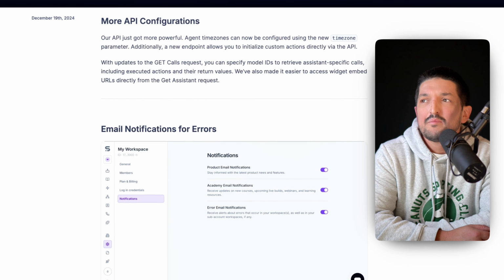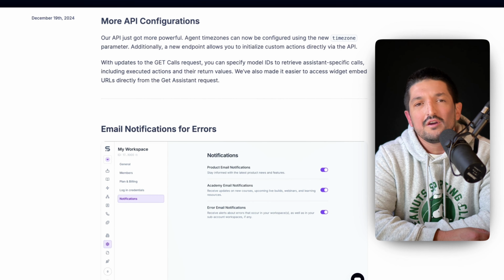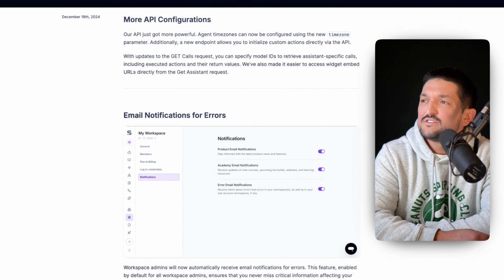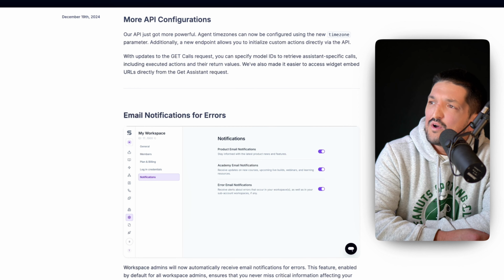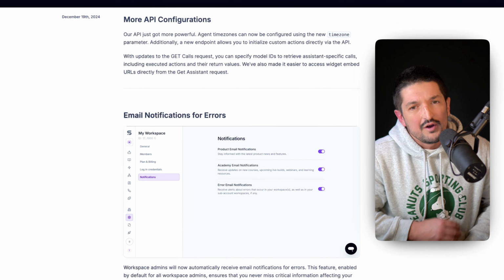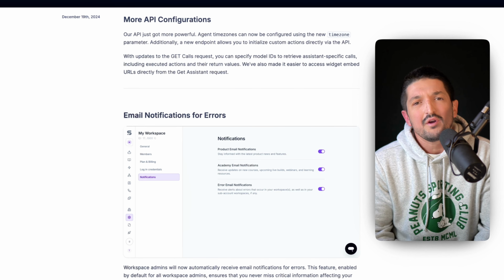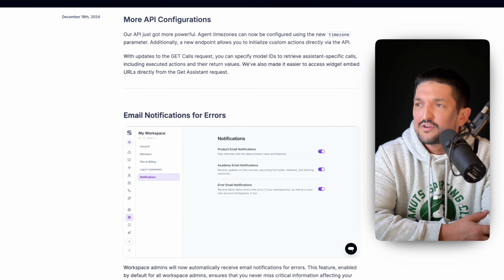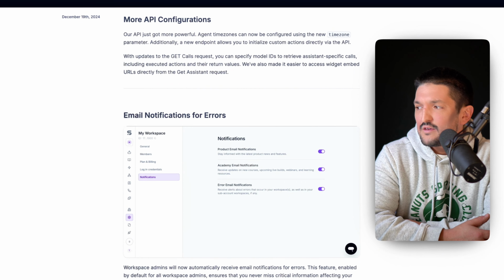Next, more API configuration. So for you API enjoyers amongst you, this is a popular request. Our API just got more powerful. Agent time zones can now be configured using the time zone parameter. Additionally, a new endpoint allows you to initialize custom actions directly via the API. With updates to the get calls request, you can specify model IDs to retrieve assistant-specific calls, including executed actions and their return values. So this was a big one. We can now hit the API and get all the actions that were executed on that phone call. So if you're layering on your custom software, this is going to be very handy indeed.